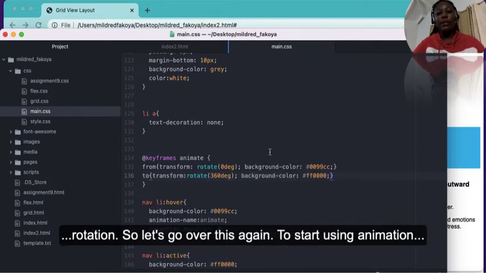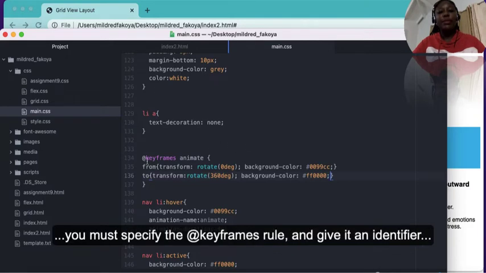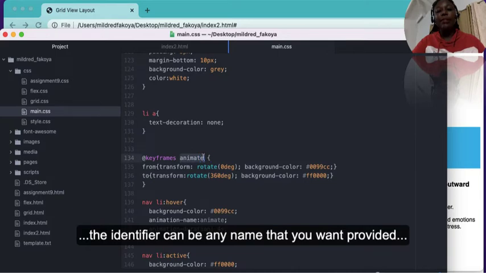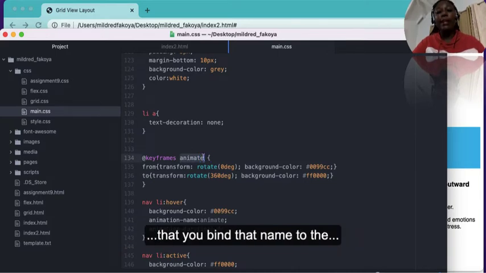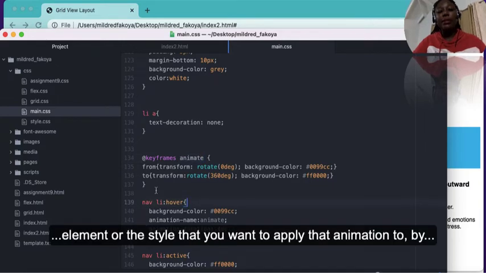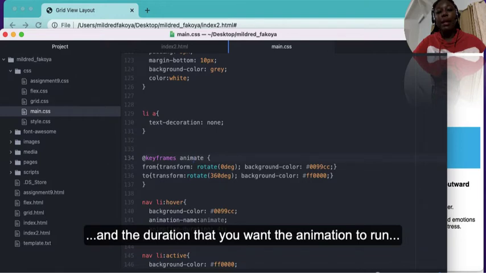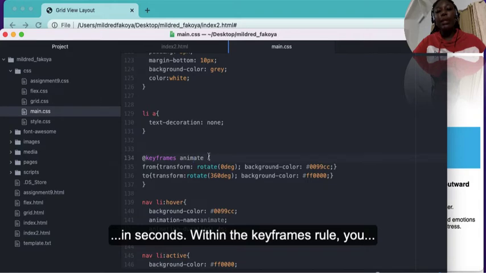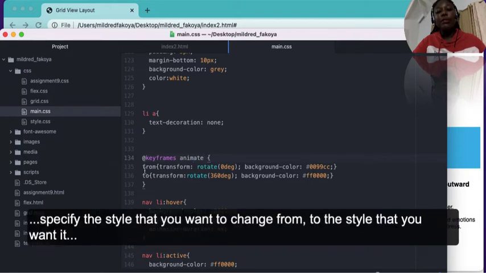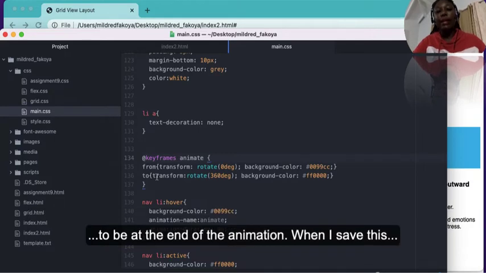So let's go over this again. To start using animation, you must specify the keyframes rule and give it an identifier. The identifier can be any name you want, provided that you bind that name to the elements or the style you want to apply that animation to by specifying an animation-name equal to the identifier of the keyframes and the duration you want the animation to run in seconds. Within the keyframes rule, you specify the style you want to change from to the style you want it to be at the end of the animation.